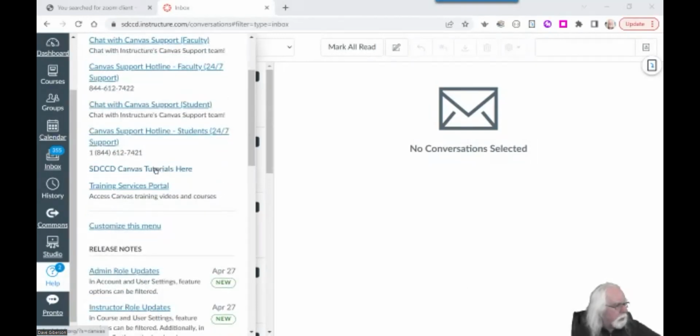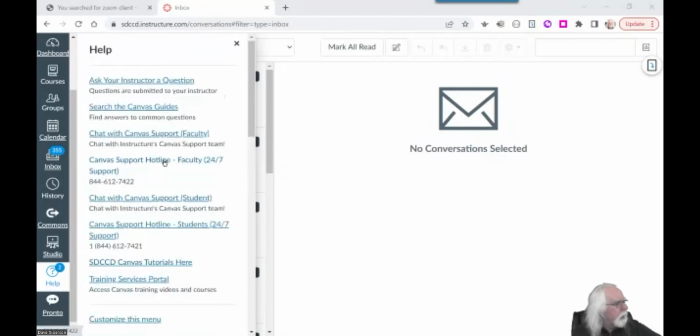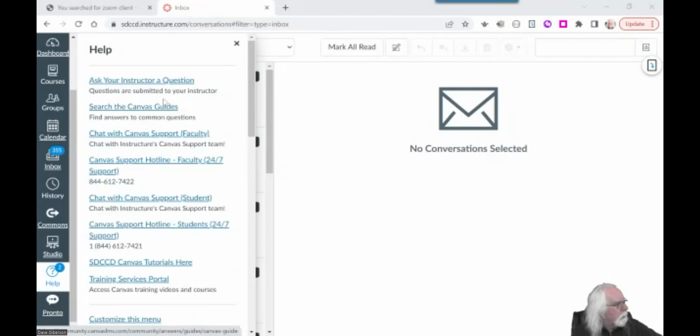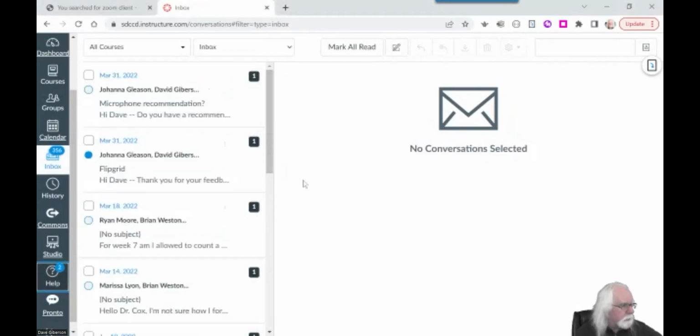We have our own Canvas tutorials available through the help section, and we have the Canvas guides, which are hundreds and hundreds of very specific and bite-sized text and static graphics-based tutorials that will help you figure out how to do something with Canvas. All right, so that's the global access menu in Canvas.